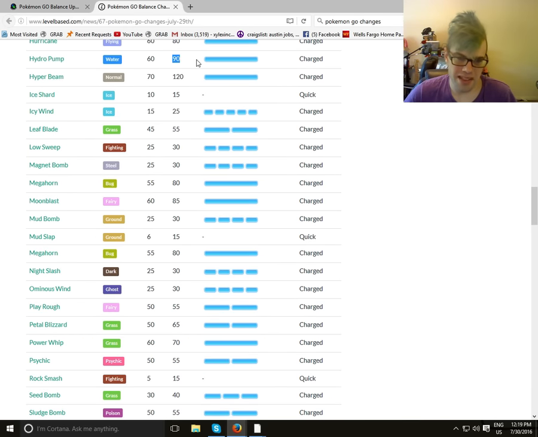Hydro Pump going to 90, I think, puts some of the damage back for Vaporeon, at least for Hydro Pump Vaporeons, and I feel it is a bit more rewarding for the charge. It's kind of where it should have been at. Hyper Beam being at 120 is where it should have been in the first place. I was kind of pissed when it only did 70.